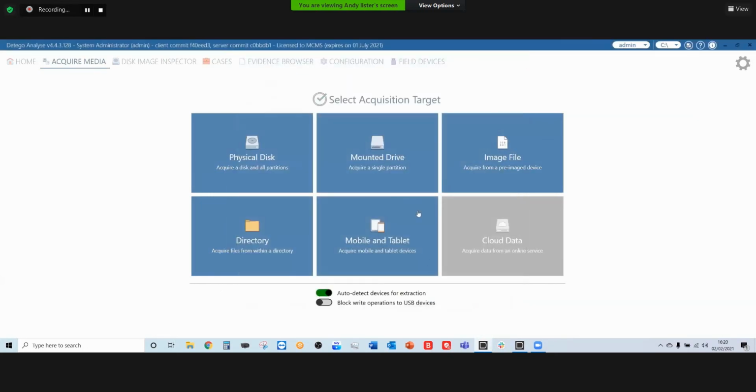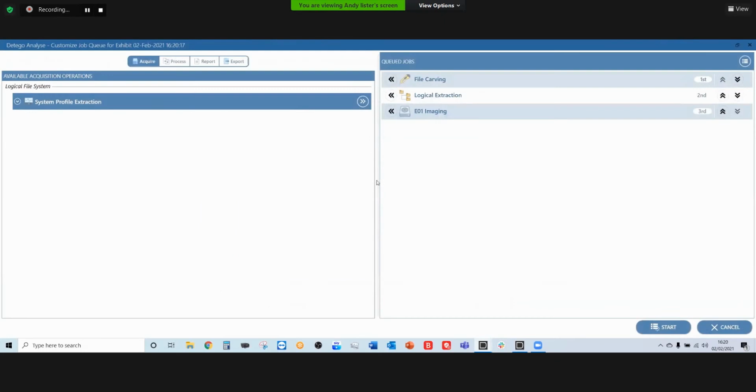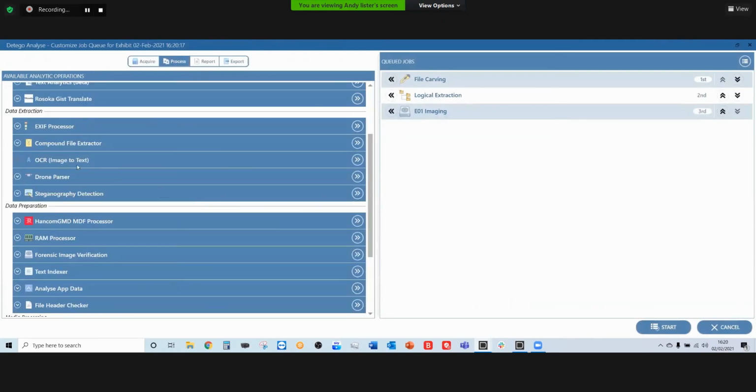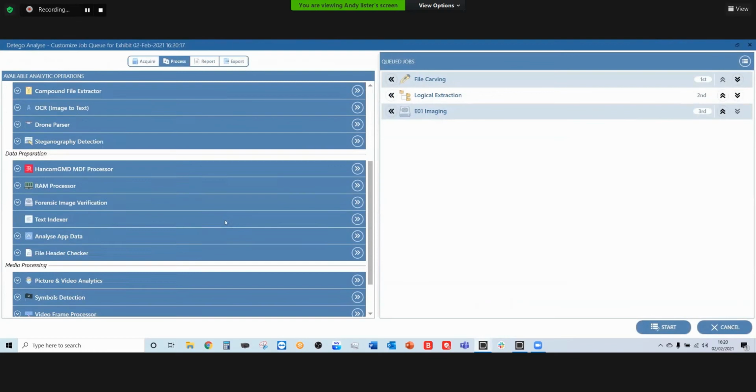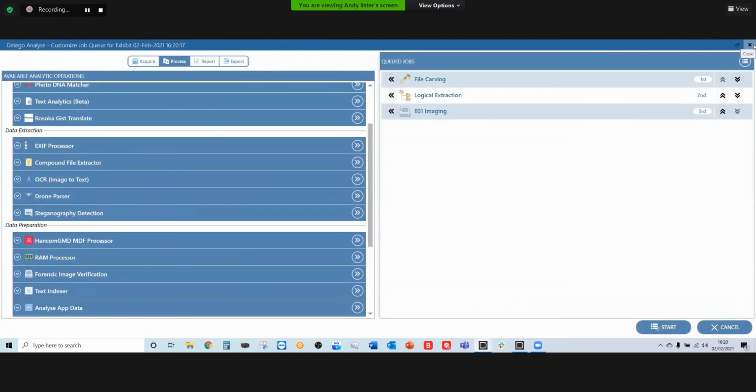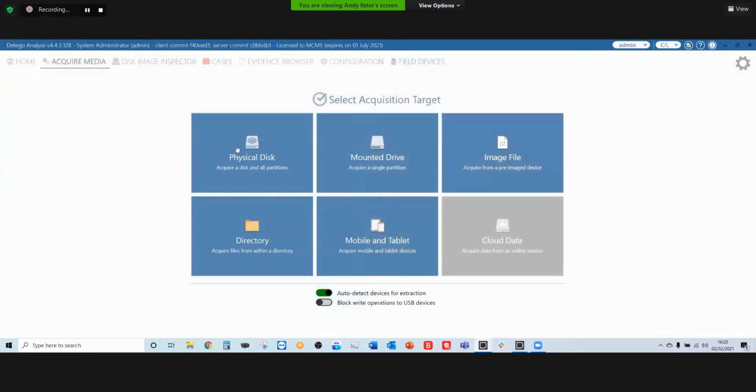You've actually got a load of advanced functions that you can add on as well here, with extra processes to be run straight after, like OCR, drone parsing, steganography, picture and video analytics. But we're doing a whole lecture on that one in a couple of sessions' time. I'm not sure exactly when.